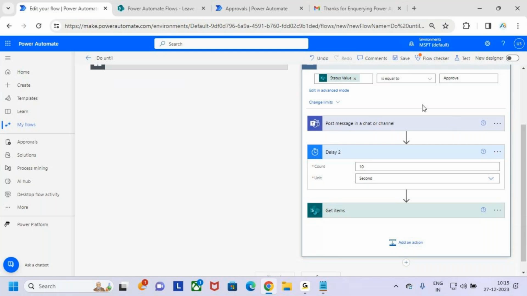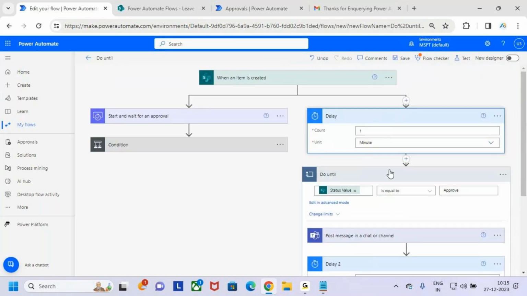If it is not approved, then post a message. Once after posting the message, wait for 10 seconds. Immediately, don't send another message. Wait for 10 seconds and then go and check the data in the SharePoint list. If that is approved, no need to run this loop. If it is not approved, again go and post a message. Again wait for 10 seconds. So this is the flow I want to perform here, guys.